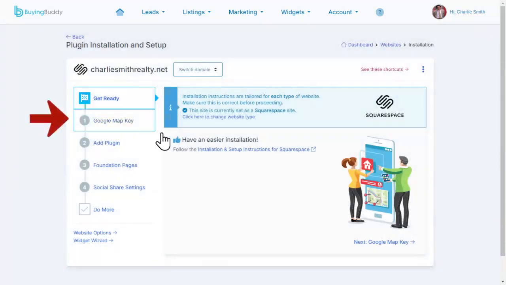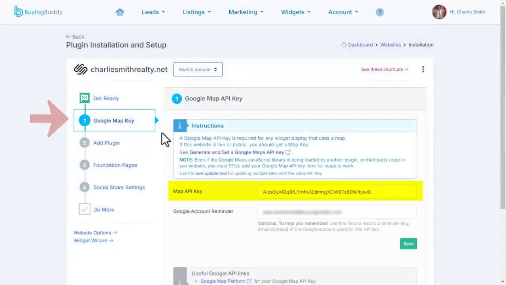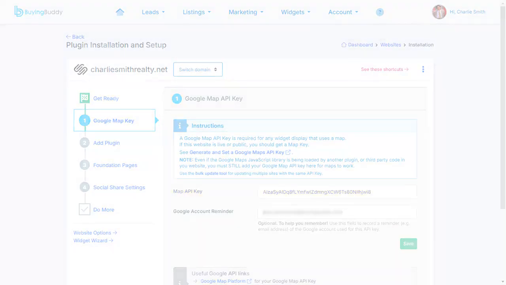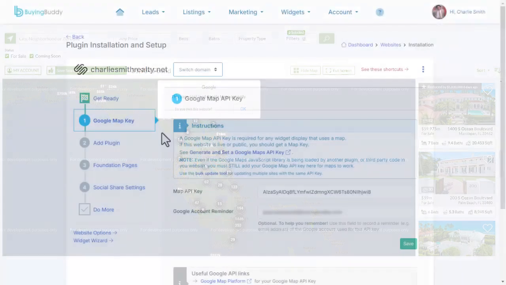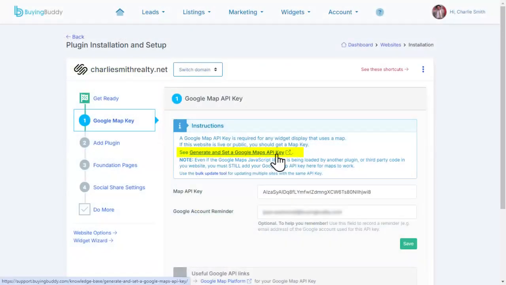In the tab for Google Map Key, this API key is required for any widget display that uses a map. Map displays will show Google's warning message until you add your map key. If this website is live or public, see the instructions for getting a map key.